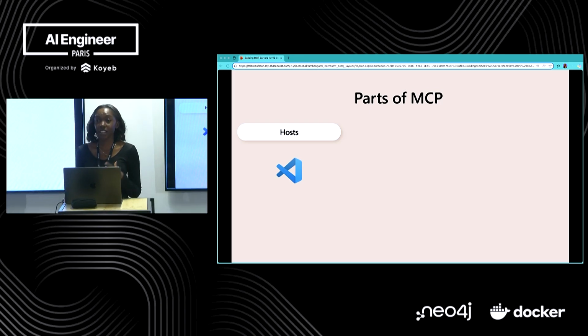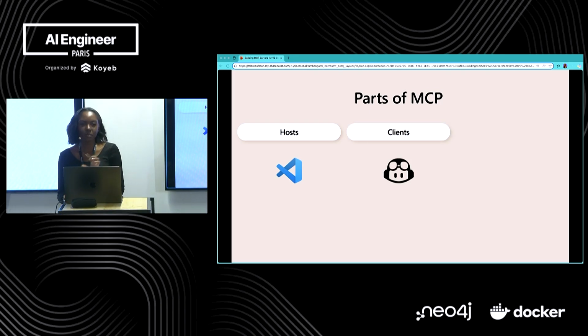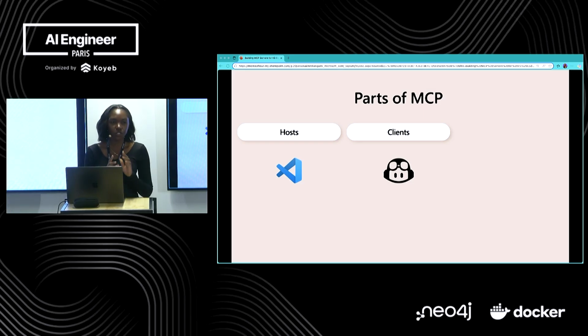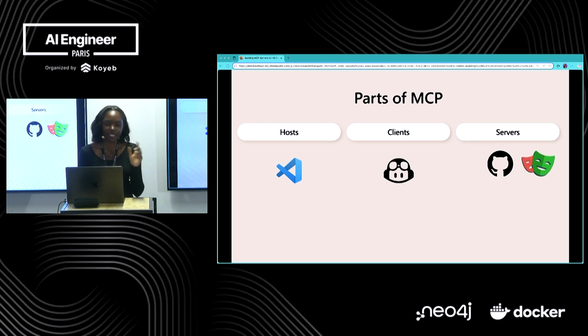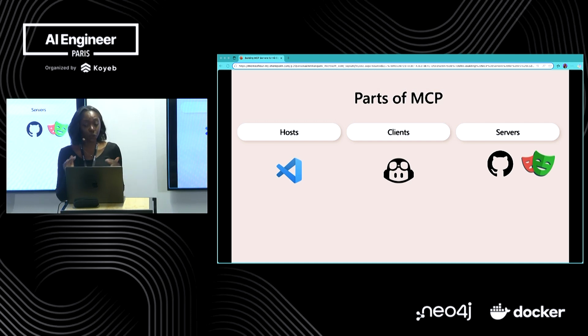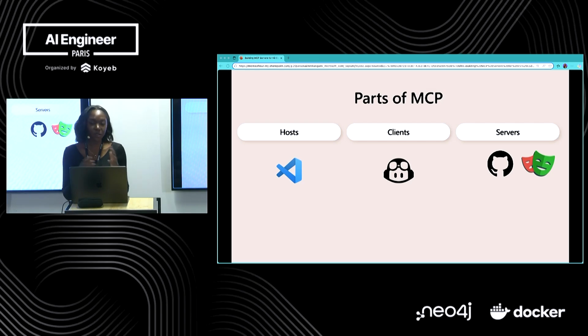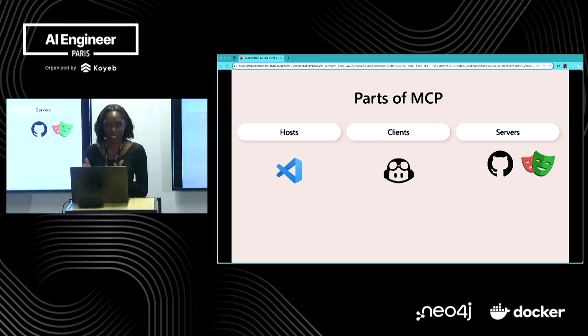The second are clients. Clients are sometimes going to be the same as your hosts, but not all the time. They're going to actually be maintaining the one-to-one connection with your MCP servers. GitHub Copilot is a good example of a client. Then servers are lightweight programs that expose specific capabilities through MCP to provide that context to your hosts and your clients. You can build your own server, and we're going to see that today, or you can access the many servers that are out there as well.